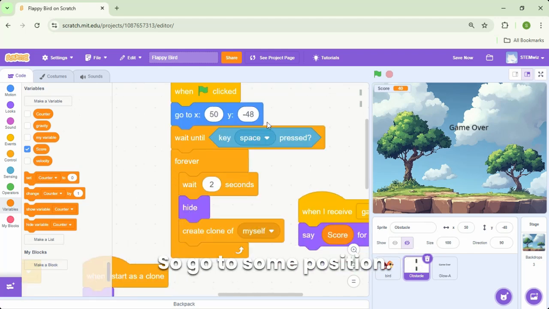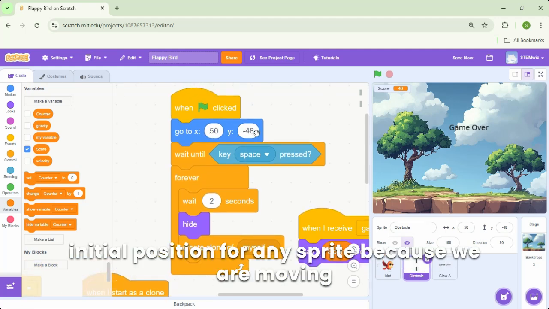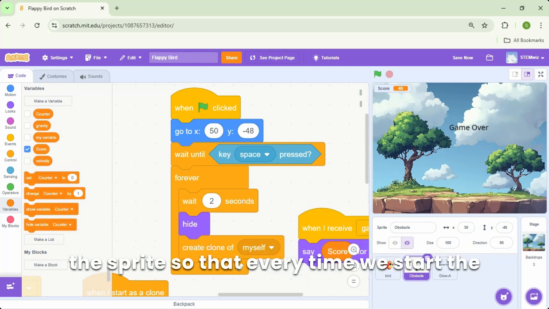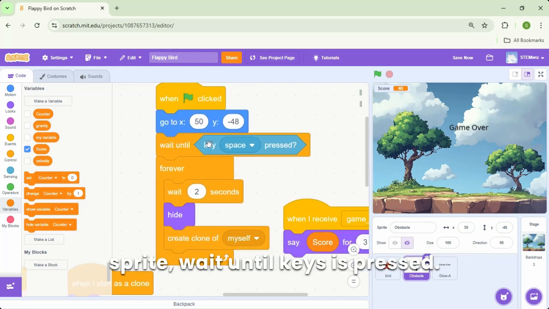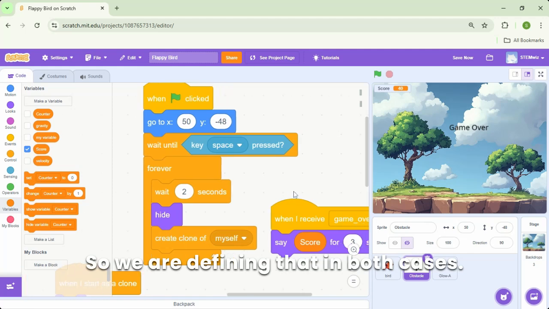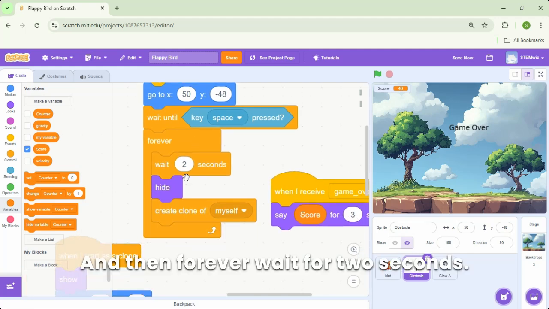Go to some position. We have set this initial position, and it's always a best practice to set the initial position for any sprite, because we are moving this sprite, so that every time we start the game, we define an initial position for the sprite. Wait until key is pressed. So we are starting the game with a press of the space bar. We are defining that in both cases. And then forever, wait for 2 seconds.